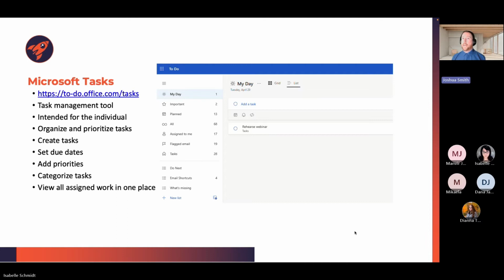Firstly, we're going to talk about Tasks. Microsoft Tasks can be found at todo.office.com/tasks, and it's a task management tool intended for the individual. It's a way of a single person managing their work. You can organize and prioritize your tasks. Obviously, you can create them, set due dates, prioritize them, categorize them, and organize them in a way that makes the most sense to you. Then you can view all of your assigned work in one place, including work that comes from Planner or your email, which we'll touch on a little bit as well.